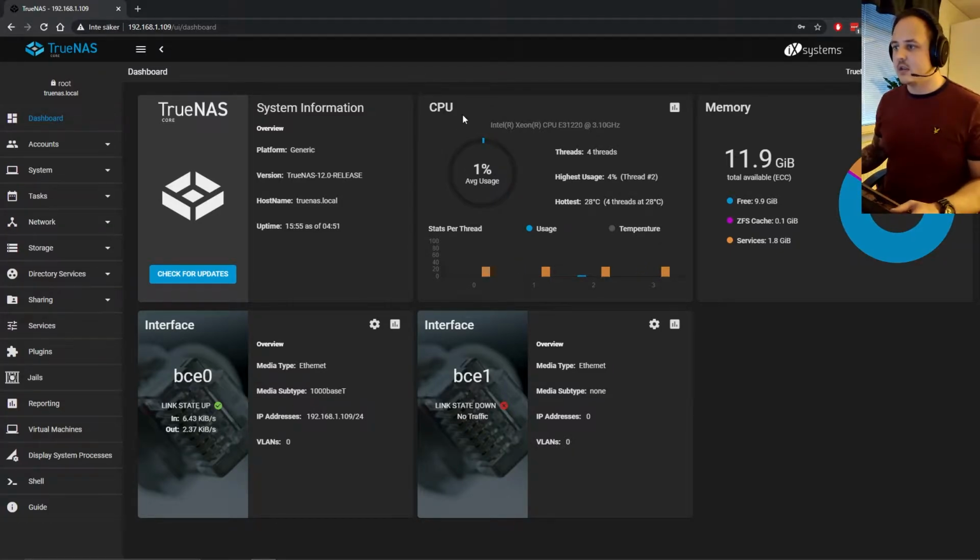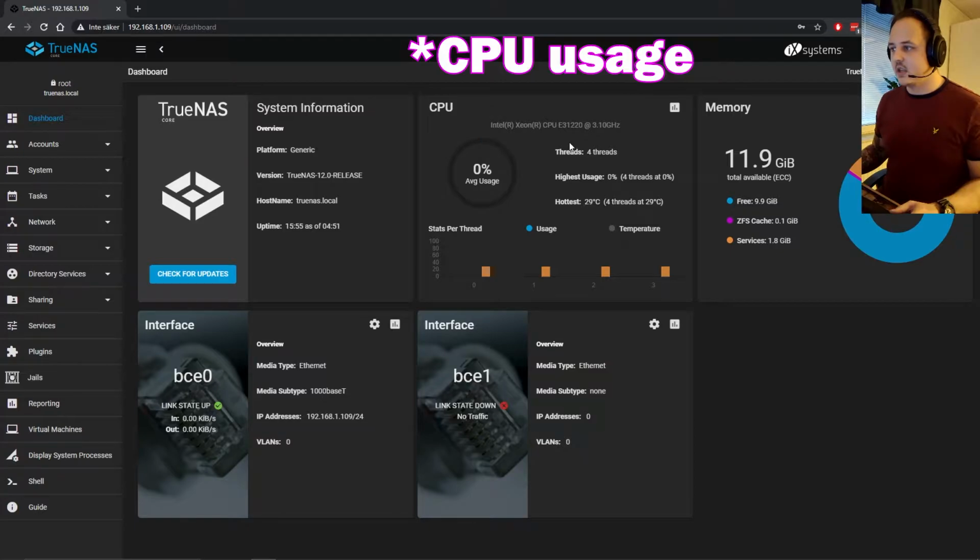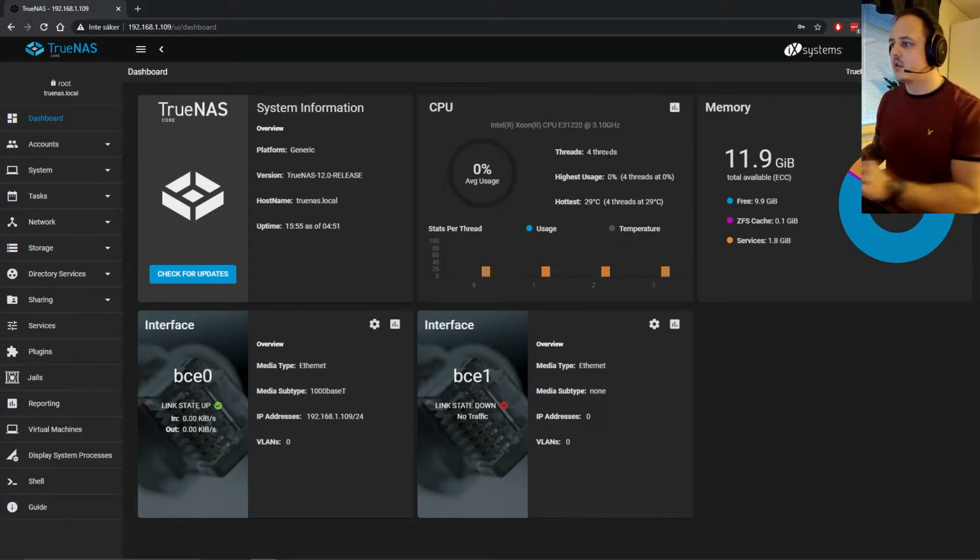You have the CPU power right here. You can see the E3 1220 here at 3.1 gigahertz, 4 threads. It's running at 29 degrees. That's okay. You got the 12 gigs of RAM, the 2 network interfaces. Obviously, only one is used. And you got the server information right here.